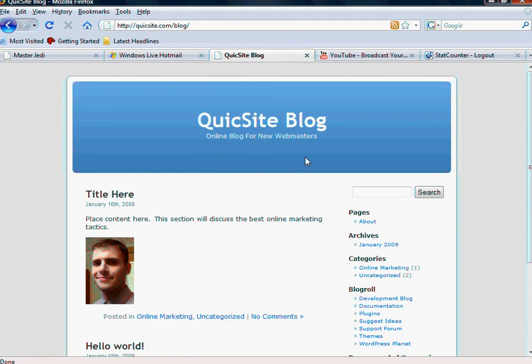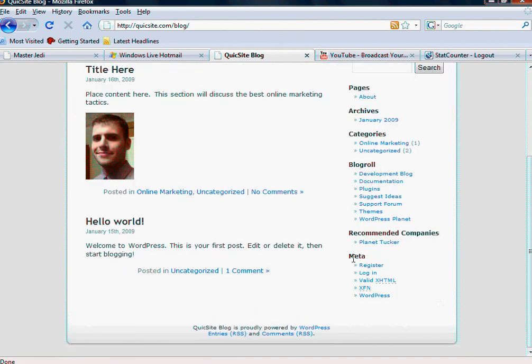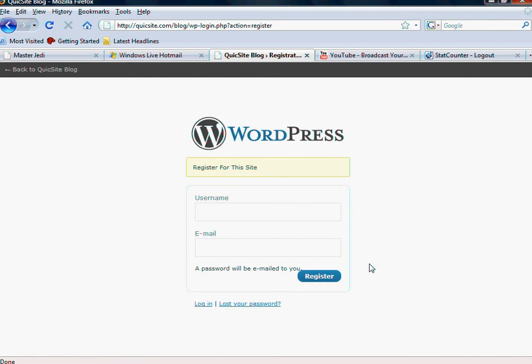Now I've logged out. Now when you have that selected, you'll notice under your meta section here, you actually have a register link. And that's because in the discussion sublink under the settings section, we click that checkbox to allow users to register. And so if you click that, it says register for this site, and you get to select a username and email, and it says a password will be emailed to you, and then you click register. And that is basically how a user would register with your site, and of course that's how you'd collect their email.